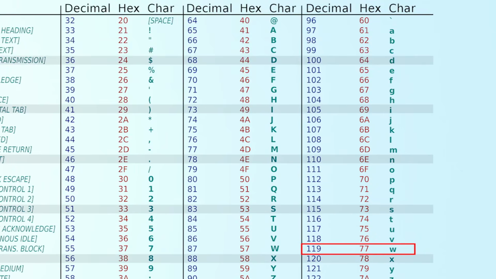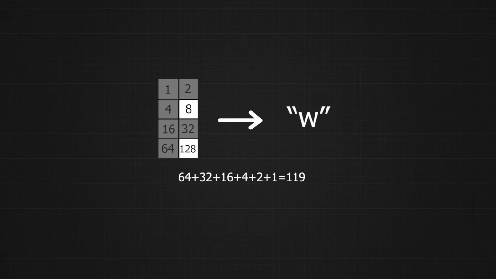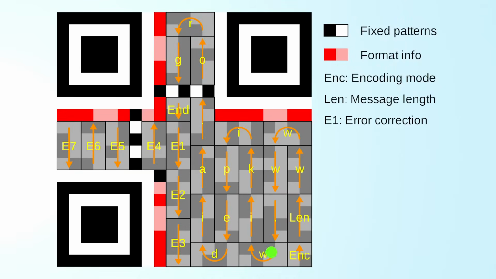And according to our QR code system, to represent this w, the numbers 64, 32, 16, 4, 2, and 1 must be marked. That is, they will become black dots, which mean 1, and the numbers 128 and 8 will be white dots, which means 0. And the result of this will be a lowercase w. And the computer interprets this in milliseconds, and the reading keeps following the same logic until it reaches the end.